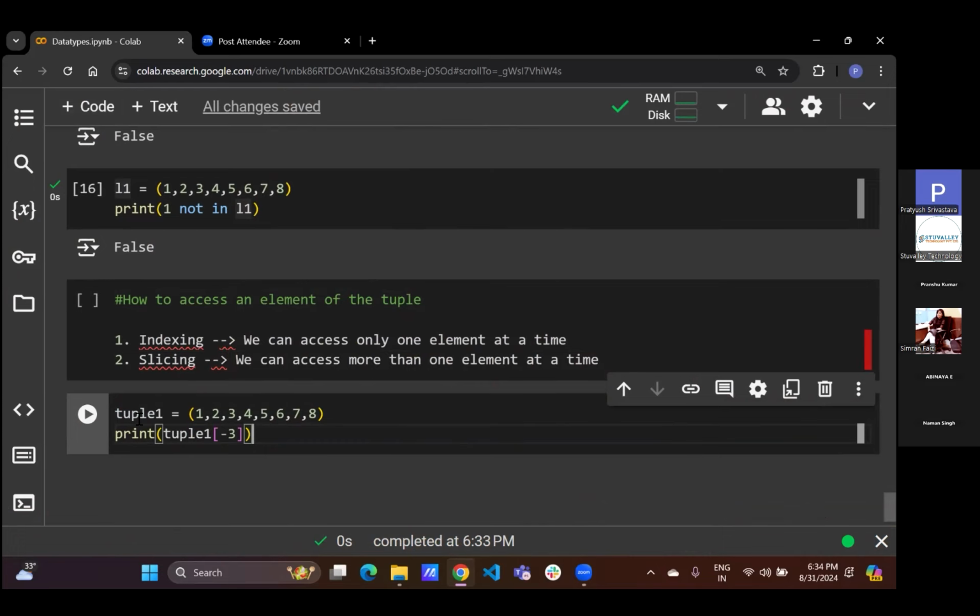The answer will be an error. Why will the answer be an error? I am writing that I want to access the 10th index. The indexes present here are 0, 1, 2, 3, 4, 5, 6, 7, 8. Only 8 indexes are there. So you are trying to access 10, which is not acceptable. If you run like this, it will give you an error because this index is not present. If the index is present, you will get the element. If the index is not present, you will get an error as the answer.